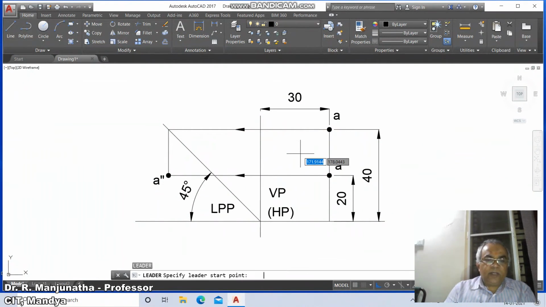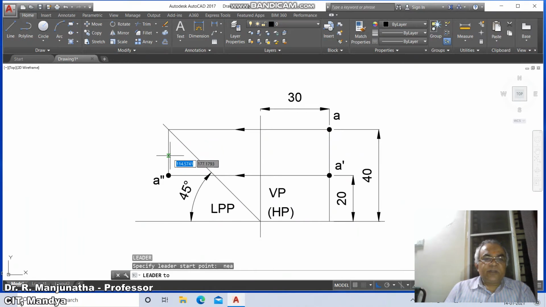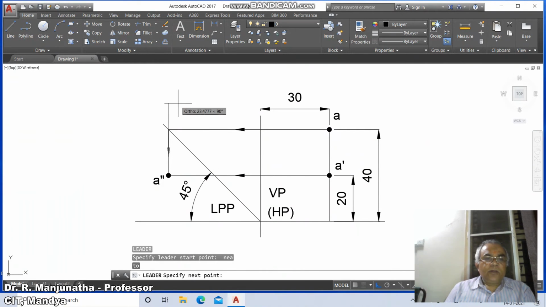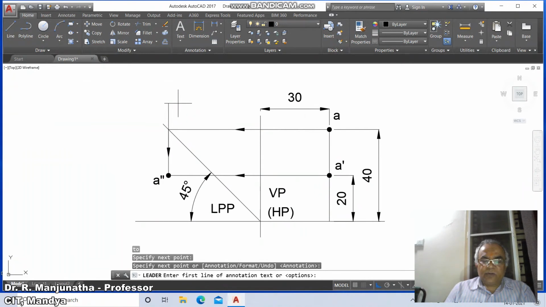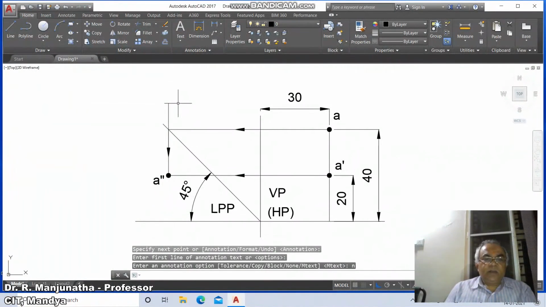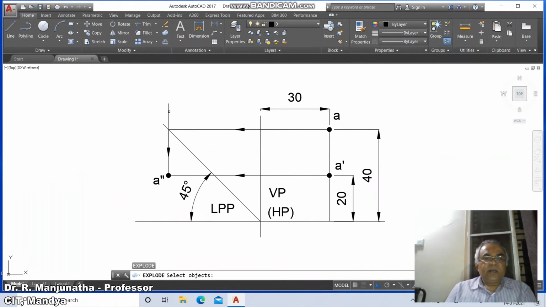Then again go to leader, nearest point on this, you take vertical now, click on this, annotation by default, options is also by default, you just enter, then you type none. Then go to explode, type X at the command prompt, explode select objects, you select this arrowhead or the line, enter it, then erase this. So once you do that, now we have all the things done.